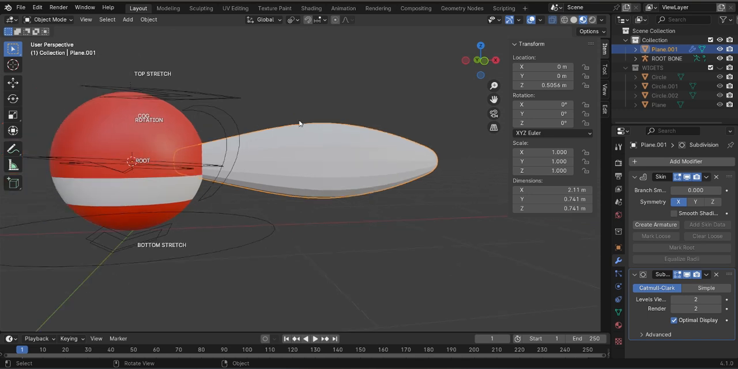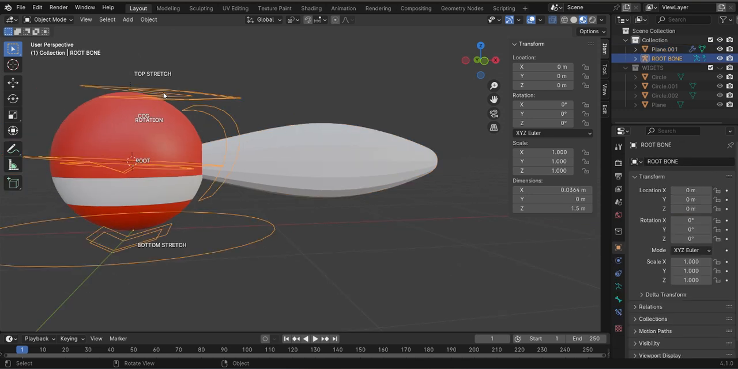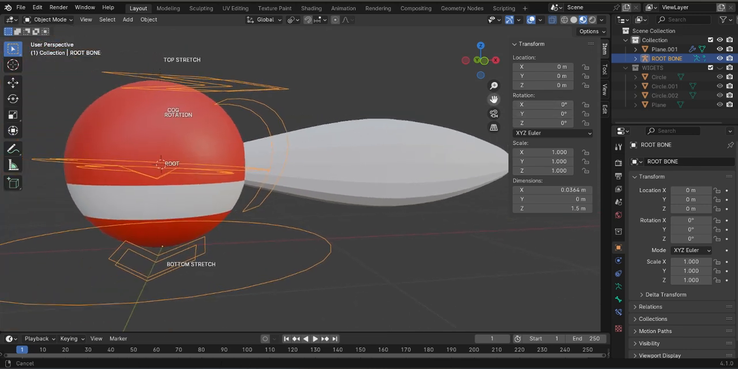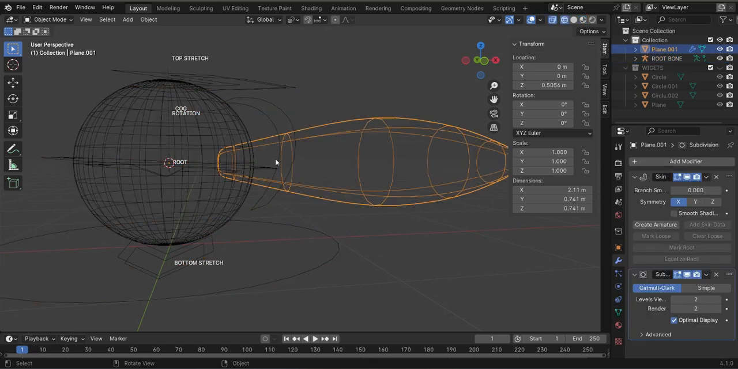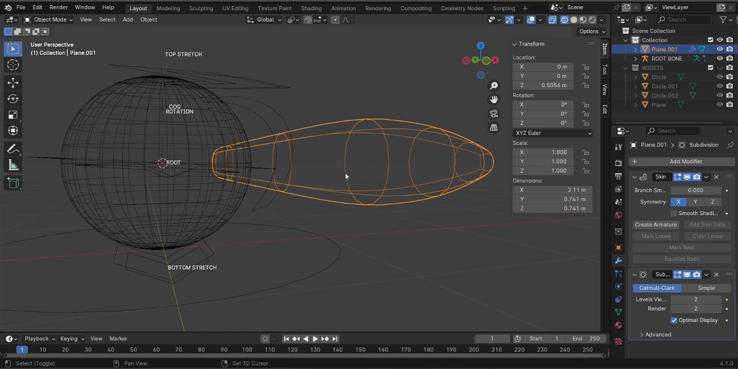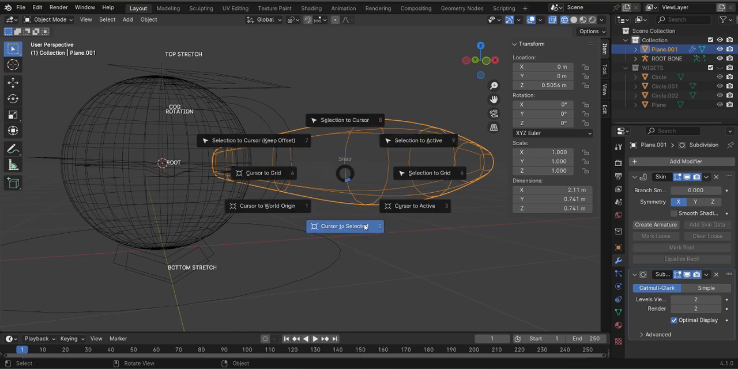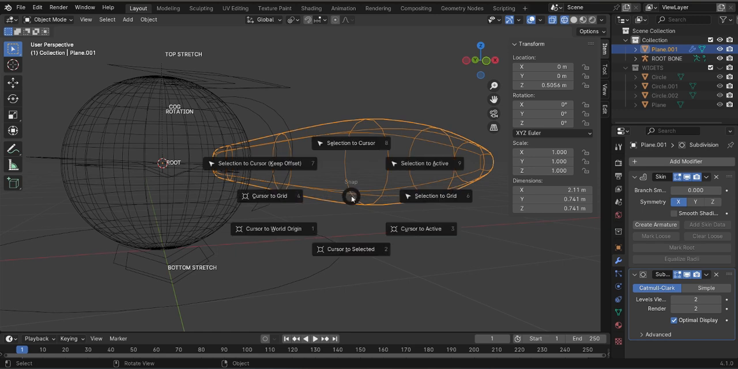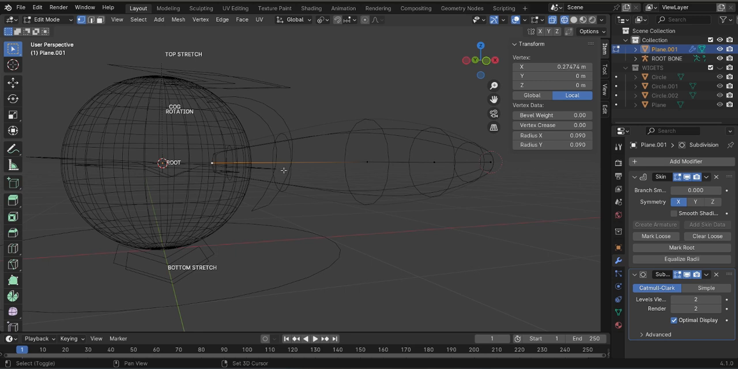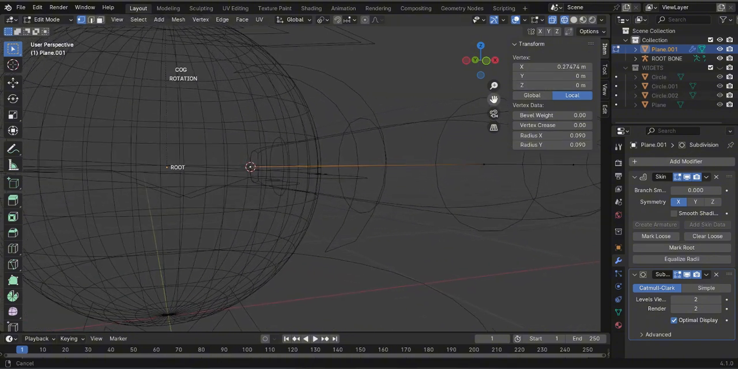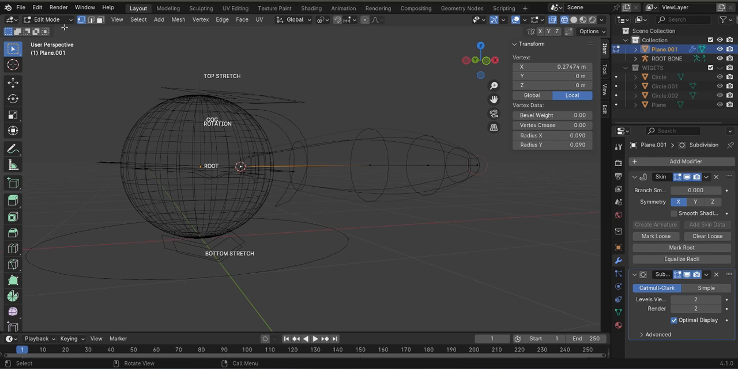So what's the next thing I'm going to do? I'm going to click on this bone. So I'm going to click on X-ray. Click on this guy. Then Shift S again, cursor to selected. Go to this place, click on this side, Shift S, cursor to selected. So you can stay here. So when we import the bone, it's going to start from that place.